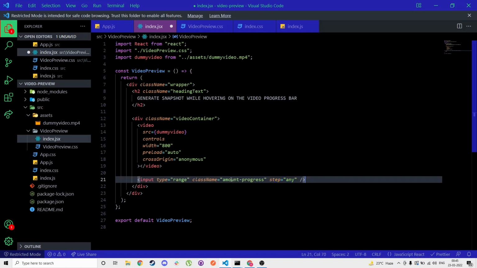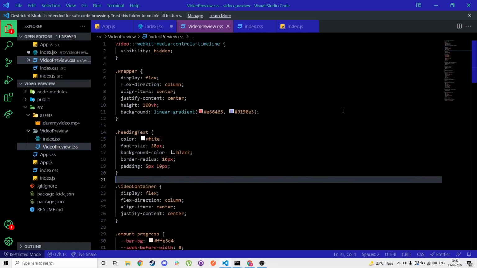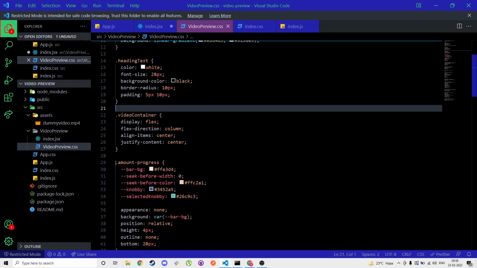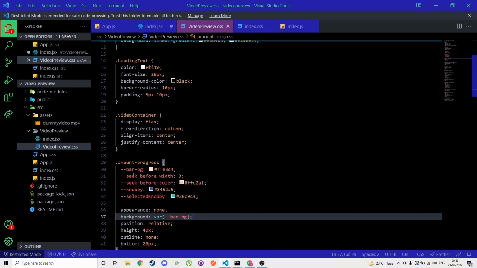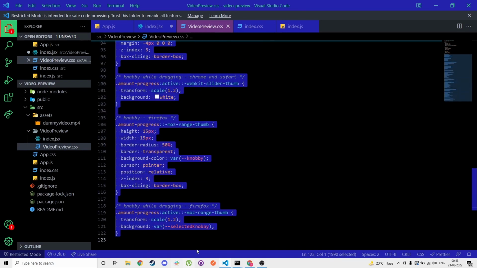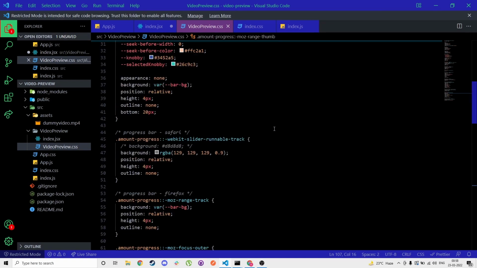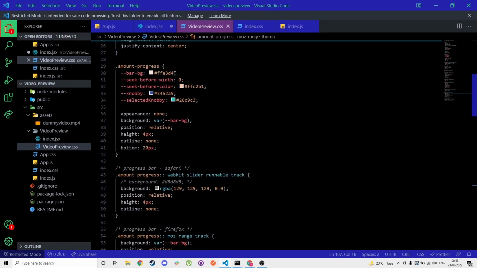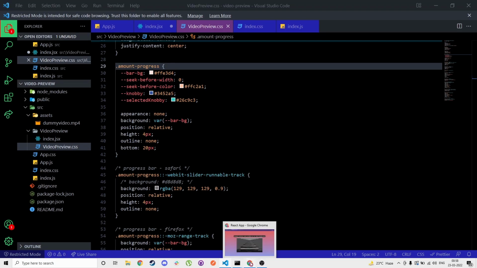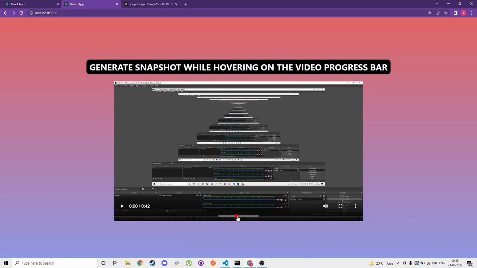And then since we have already given this a class name, I'm just going to paste some styling in my video preview.css to make it look like the one which we have. So now I just added all these styles for the amount progress class. I'll also explain briefly what styles I've added, but first let's see what we get after adding the styles. This is what we get, the small progress bar.